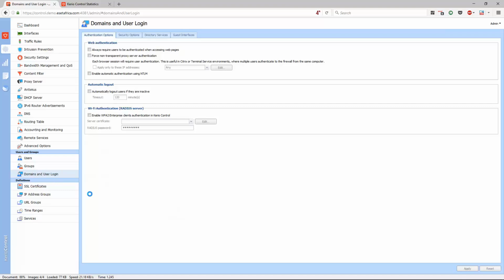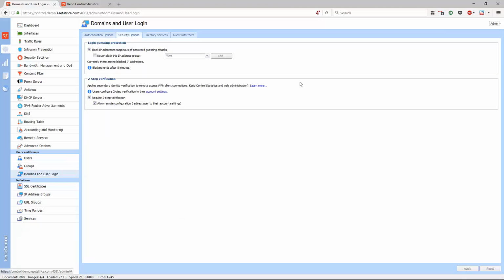Then there's a few parameters to configure for domain and user login. Obviously, in my case, I'm enforcing that users are logged in before they can access web pages, which is why I've configured all of those details under the admin user, like I mentioned. I can also log users out automatically if they're inactive. I can use specific settings in the event that I want to do RADIUS-based Wi-Fi authentication. I can also do things like blocking certain IP addresses if they are considered suspicious because they're trying to guess passwords. And I can also enable things like the two-factor or two-step verification.